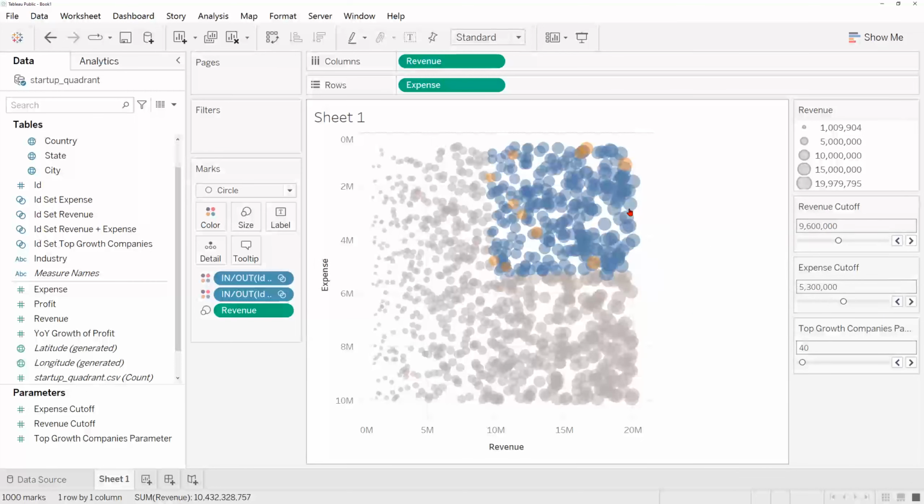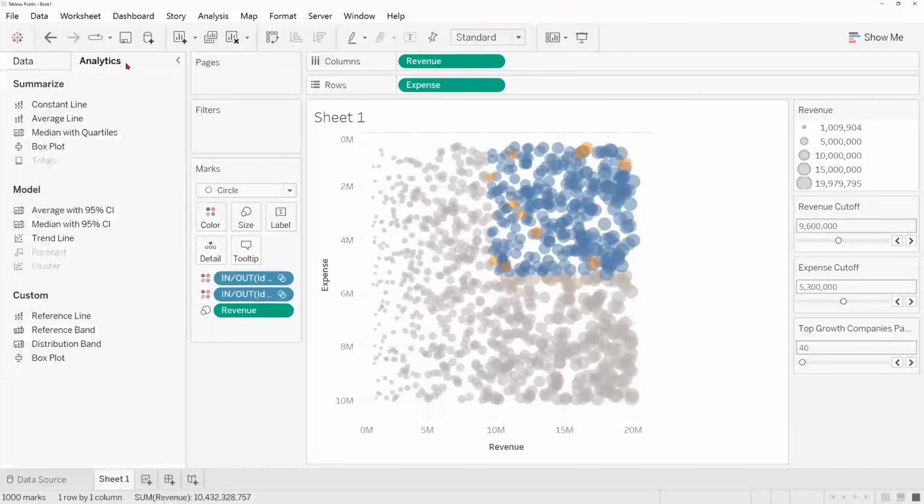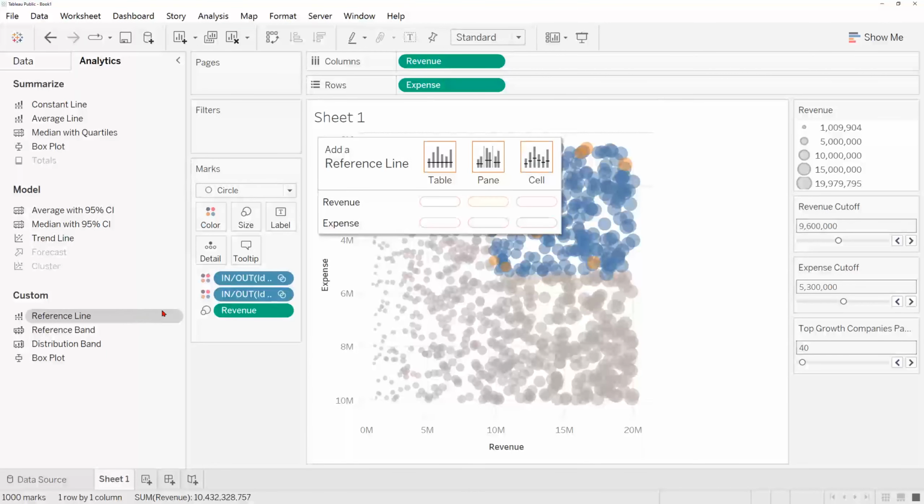Right, to add on, we can add in a reference line. To get the reference line, you can go to the Analytics tab and look for the reference line. If you want to apply the reference line on the revenue axis, you need to click on the revenue, hold it, move the cursor, and go onto this portion over here. Make sure it's above this shade and it's shaded in orange color.